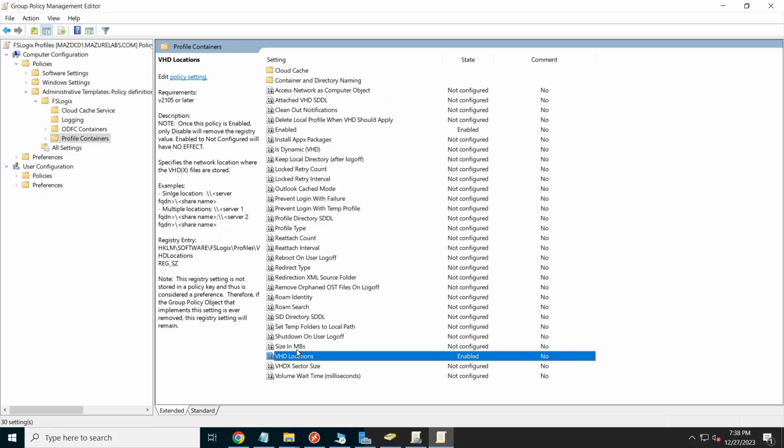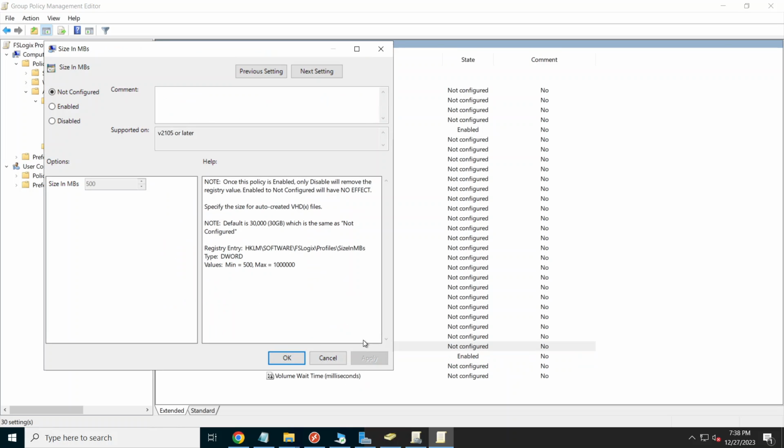Now we have the size in MB. Now the default is usually 30 gigabyte, but you can specify to whatever you want. You want to specify the profile. So every user that logs into Azure Virtual Desktop would have a quota of 30 gigabytes, 50 gigabyte, 40 gigabyte. It depends on how much you want to give them, maybe 100 gigabyte, depends on your storage. So I'm just going to leave it at the 30,000 megabytes with 30 gigabyte.